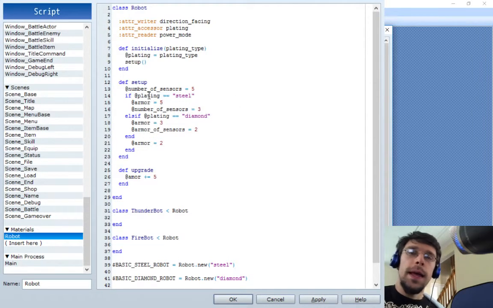So if you look at an if, the code right after an if, you need to be able to say true or false. So if the plating equals steel, true, then this happens. False, then the else would happen. I'm going to throw an else in there. I messed that one up.